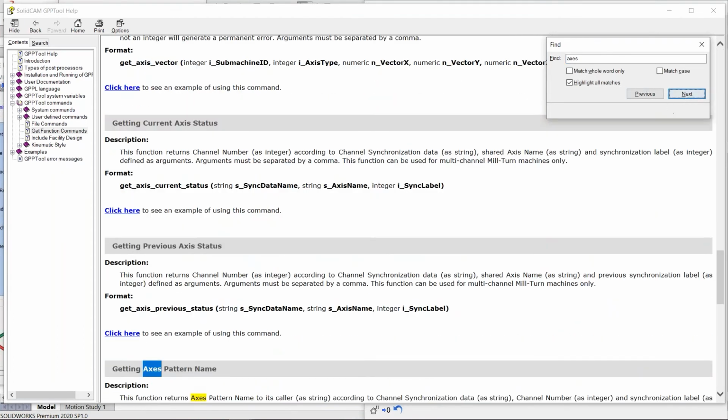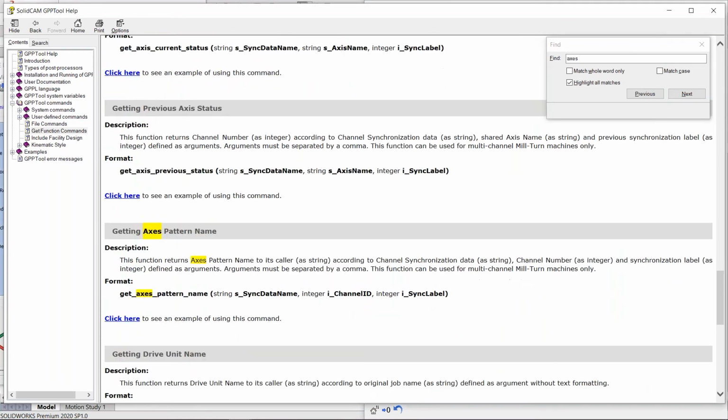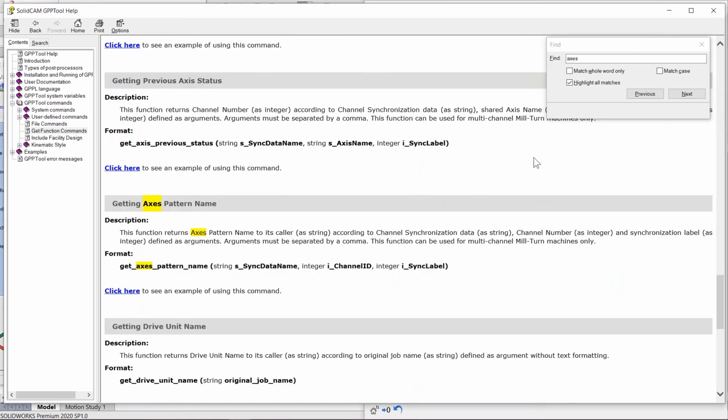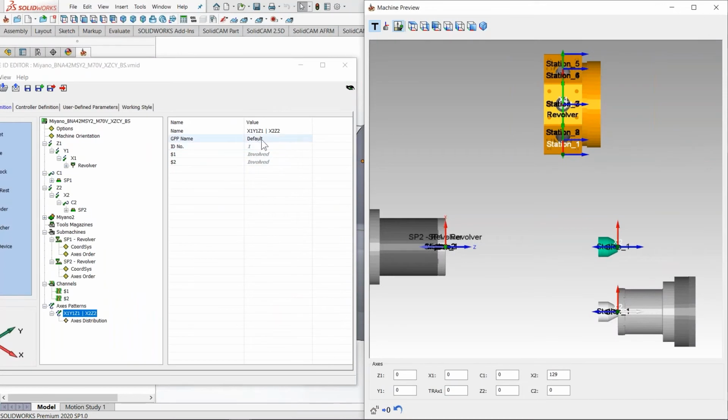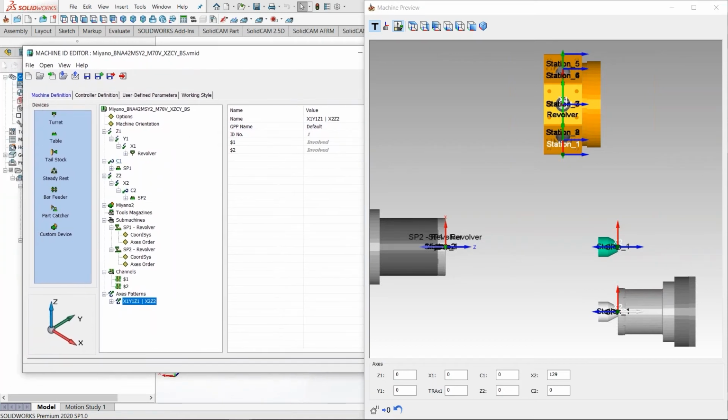Where is it? Here it is, getting the axis pattern name. Basically you can use this get function in order to get this actual value for the axis pattern. I'll talk more about this for sure. Okay, so if we now save, you'll see we don't have any more error message. So we can say that now this machine, we can actually use this machine, okay?